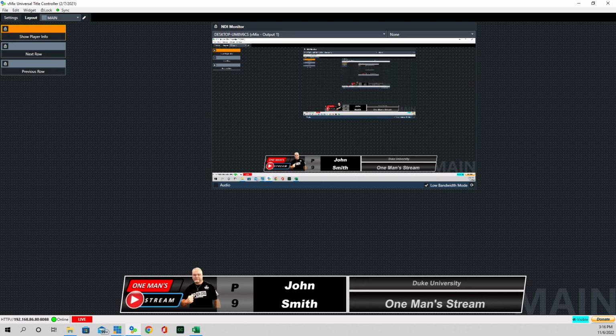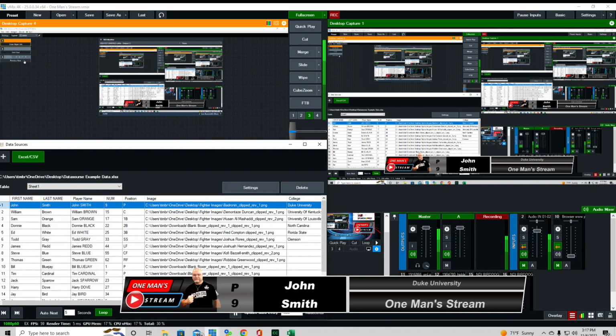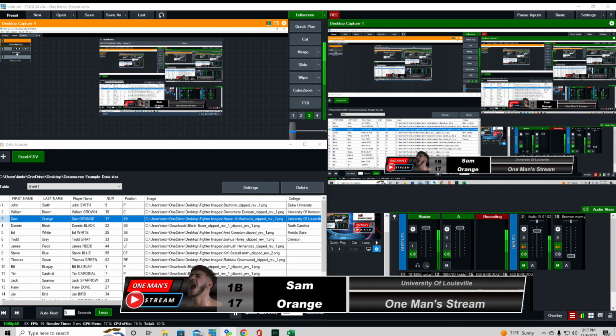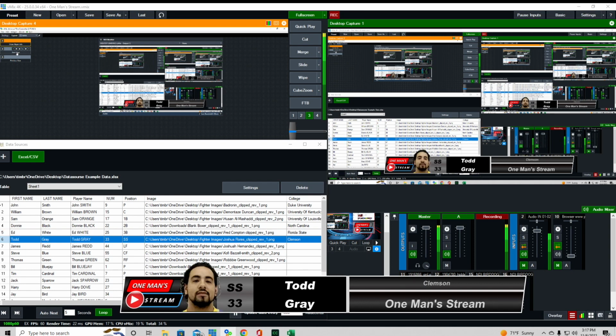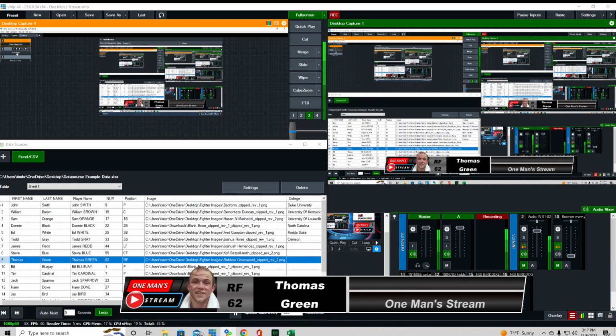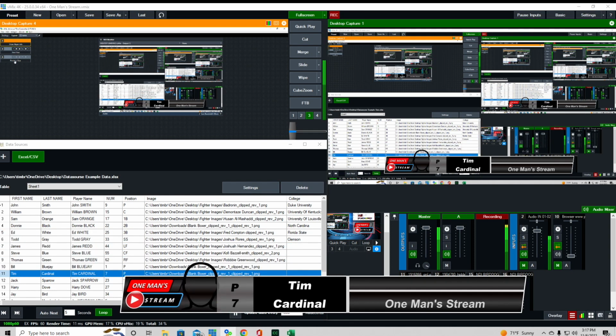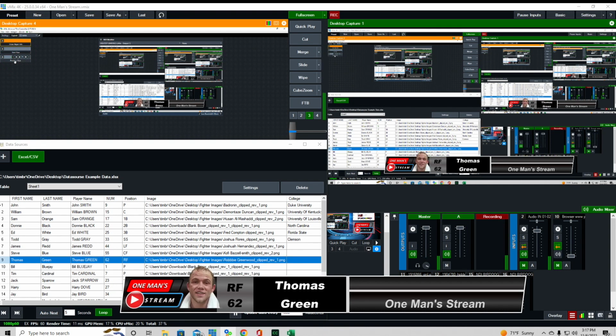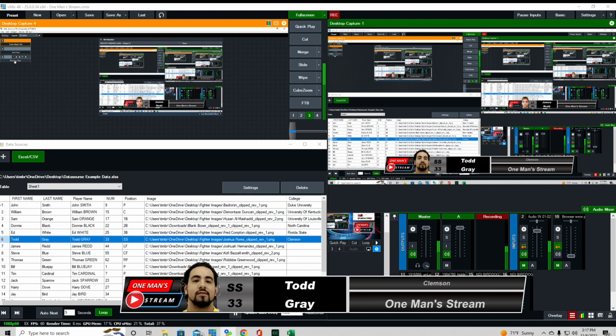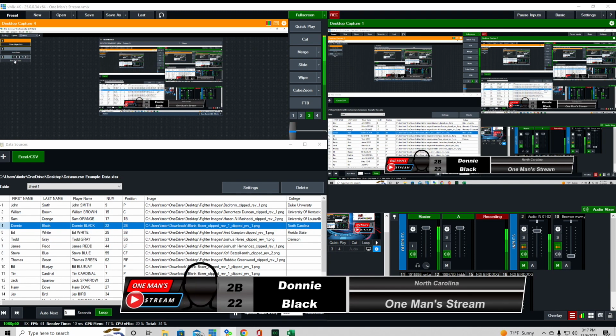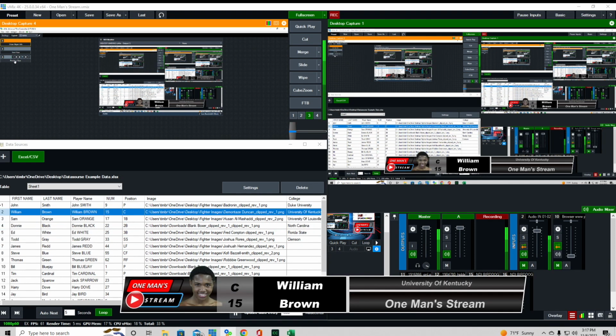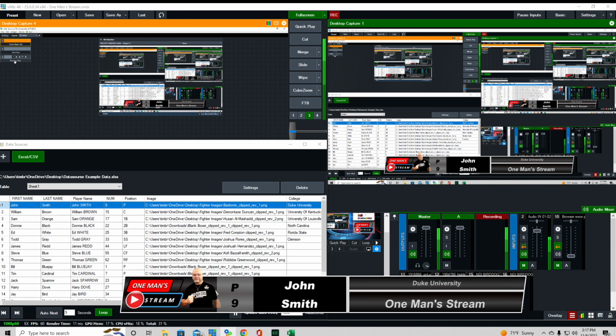So let's bring our data source back in again. So now what we're going to do is click the next row and watch the images and the information change as we're cycling down through that spreadsheet. And then our new button is previous row. So let's click on that, and you can see that it's taking the information in the spreadsheet. We're moving back up in that spreadsheet, and the information is changing each time we hit that button.